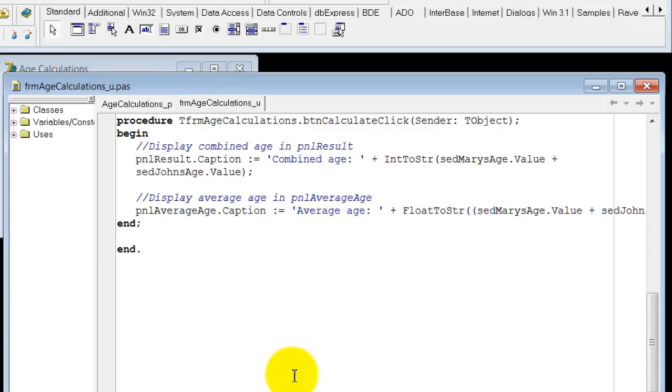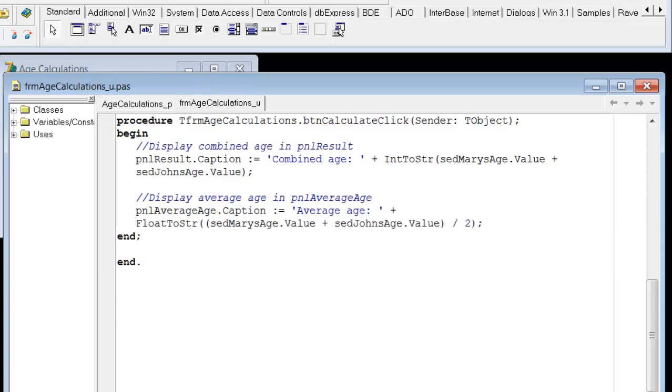If you want to, you can also put a part of this instruction on the next line so that you can see all the code. Now let's analyze this instruction. We tell the Delphi compiler to pass the result of an expression to the float-to-string function as an argument. The compiler must do the plus operation first and then divide that result by 2. The float-to-string function must convert the result to a string. Then it must concatenate that string value with another string with the words average age. This whole concatenated string must then be assigned to the caption property of the panel called pnlAverageAge.